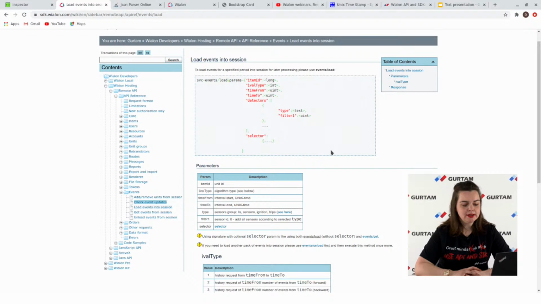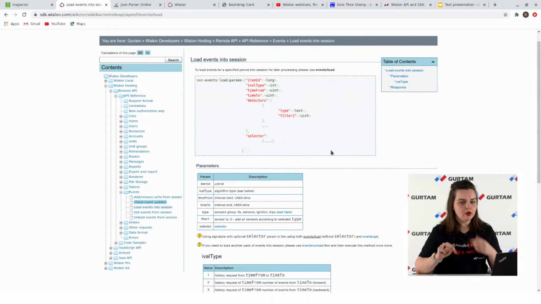This parameter is used to get data instead of executing the request events get. A little bit later, I will tell you more about this parameter, when it's better to specify it and when it's not necessary.